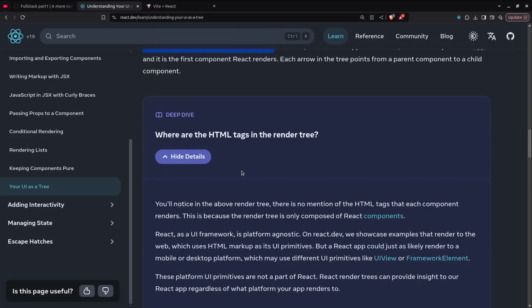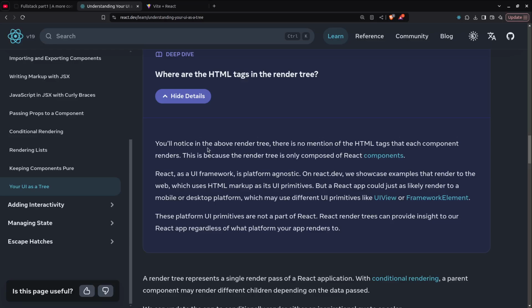Where are the HTML tags in a render tree? You will notice that in the above render tree there is no mention of HTML tags of each component's render. This is because the render tree is only composed of React components. React as a UI platform or framework is platform agnostic. On react.dev we showcase examples that render to the web, which uses HTML markup for its UI, but React could just as likely render to a mobile or desktop app, which may use different UI primitives like UIView or FrameworkElement.